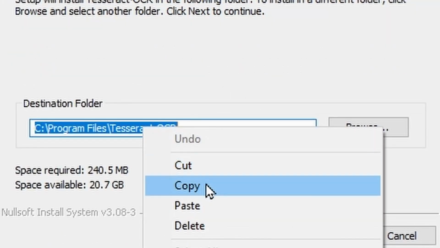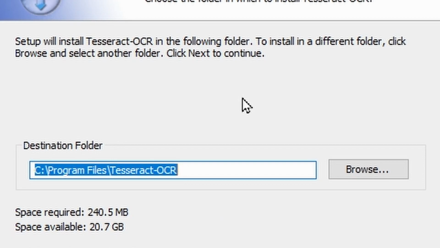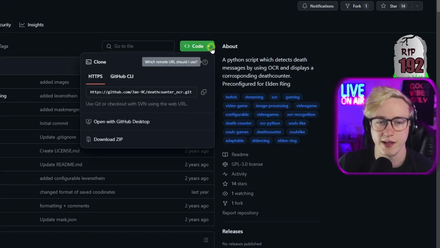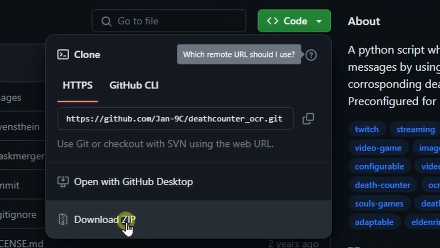Go ahead and copy this. It'll be important in just a second. Go to GitHub to get the death counter app. Click this little link that says code, and down at the bottom, download zip.